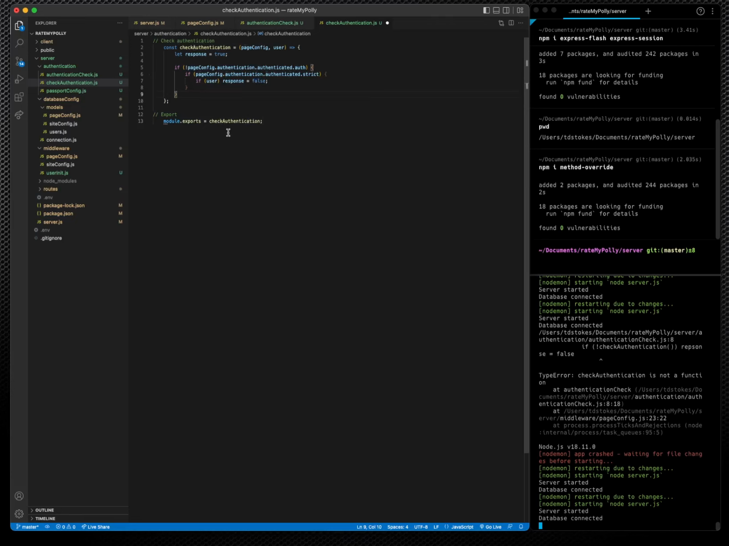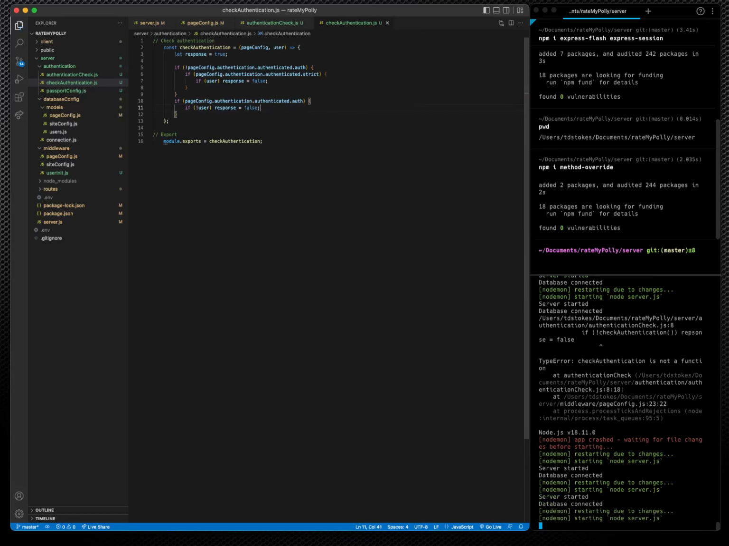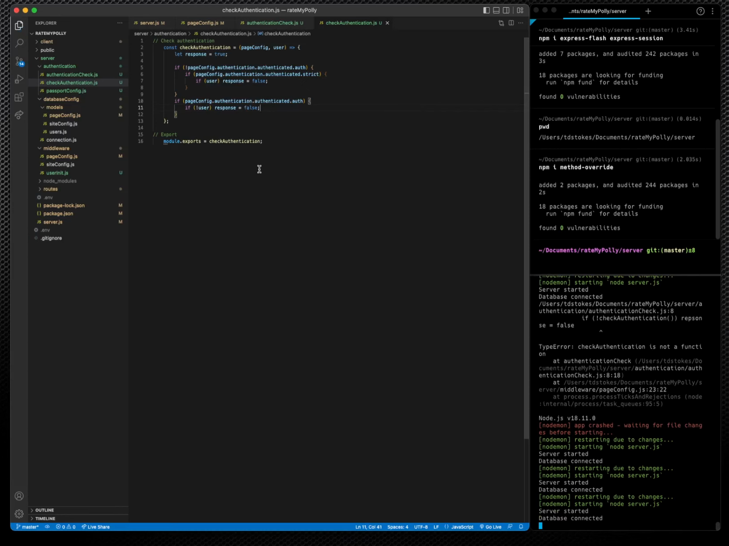Okay, so our next check, if our page config auth, so if that's true, we want to check if there's a user, but instead we want to say if there's not a user, response is equal to false. So that is pretty much all we should need to do for that.